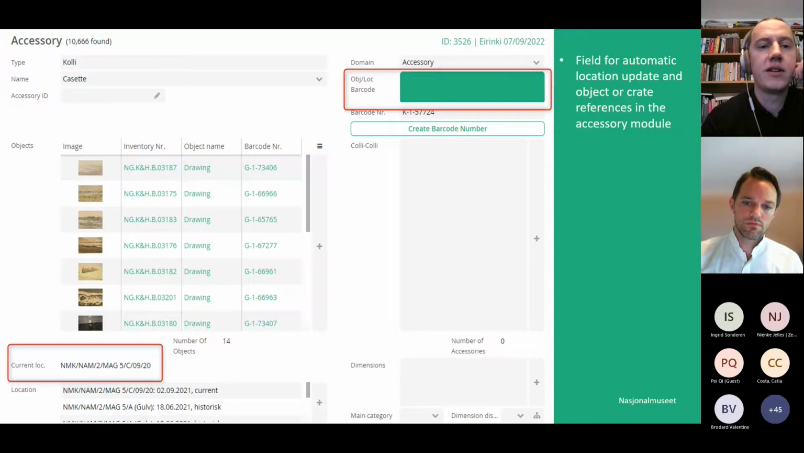And there you have a similar field to the one in the object module, where you can trigger a location change for this entire unit. And then all the objects within that unit, or of course, other crates or boxes that are in this unit, would then be moved to the same location.